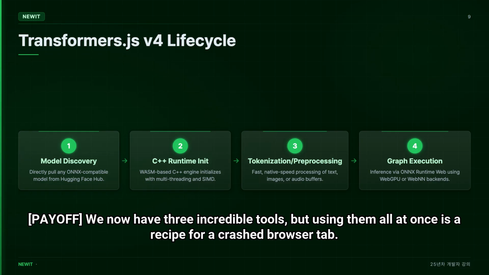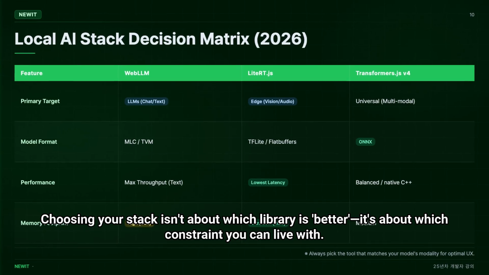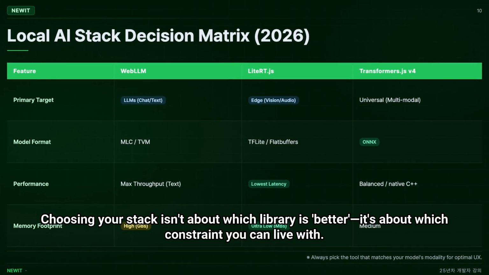We now have 3 incredible tools, but using them all at once is a recipe for a crashed browser tab. You need a decision matrix. Choosing your stack isn't about which library is better, it's about which constraint you can live with.